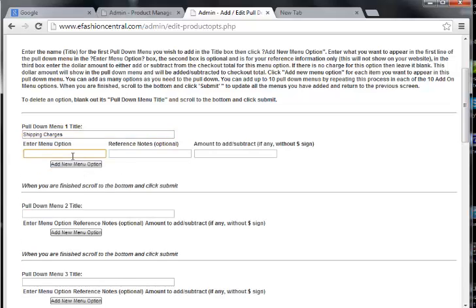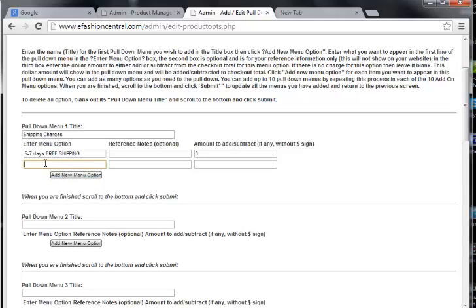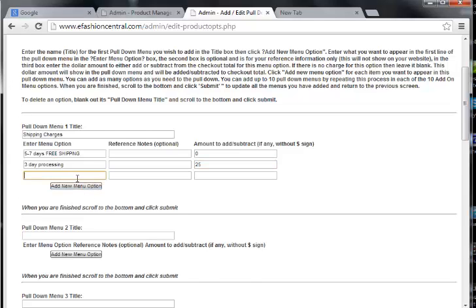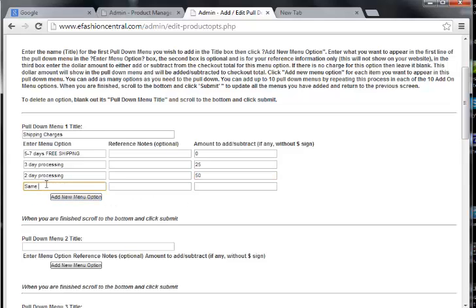And that's your menu, and it's going to be, like I said, 5 to 7 days free shipping. Okay, now of course you leave this blank or put a 0 here. Okay, then the next item is going to be 3-day processing, $25. 2-day processing, $50, and same-day shipping, $100.